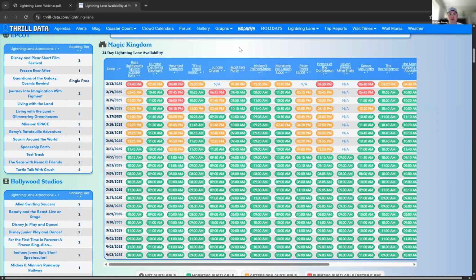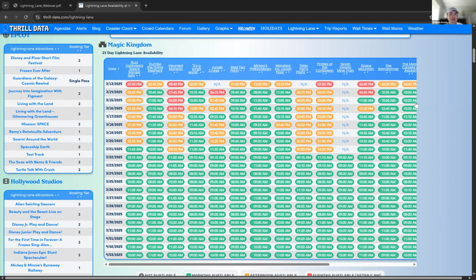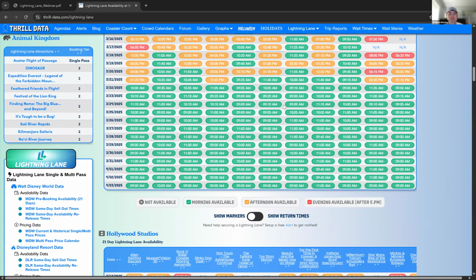So in terms of availability, you can sort this data with any of these little options in different ways. Everything on this graph is also clickable, so I'll get into that in just a moment as well. This graph shows the earliest available Lightning Lane return time, or if there's no availability, it shows NA or the little X marker, for each attraction at each of the different Walt Disney World theme parks.